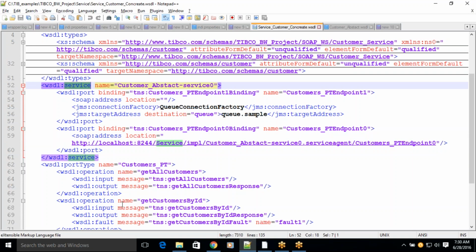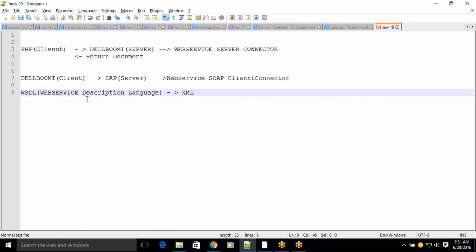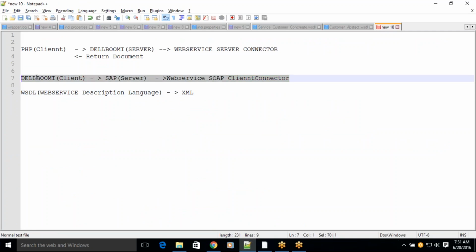I think you just try to understand. If not, it's okay. Now I want to call a web service. This is a scenario I want to implement. Then we want to consume a web service. It means I have to use the web service source connector.